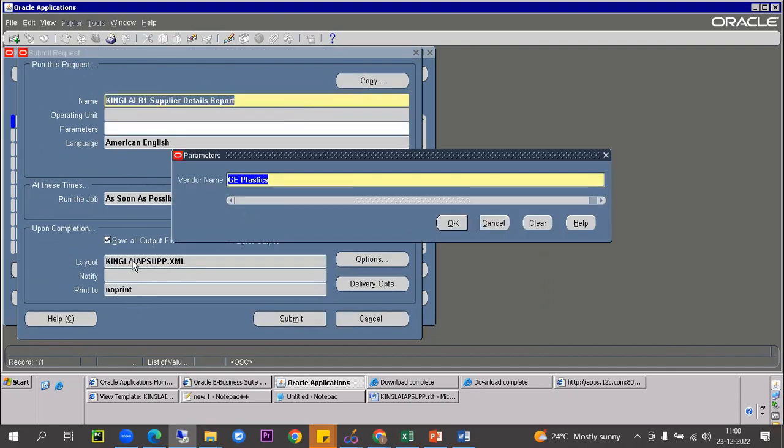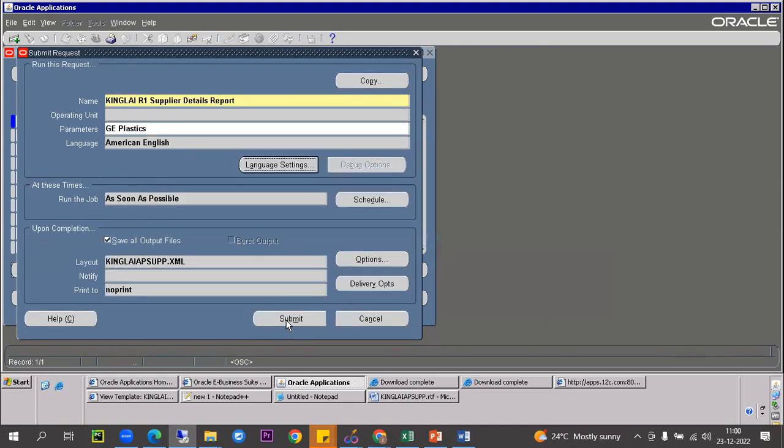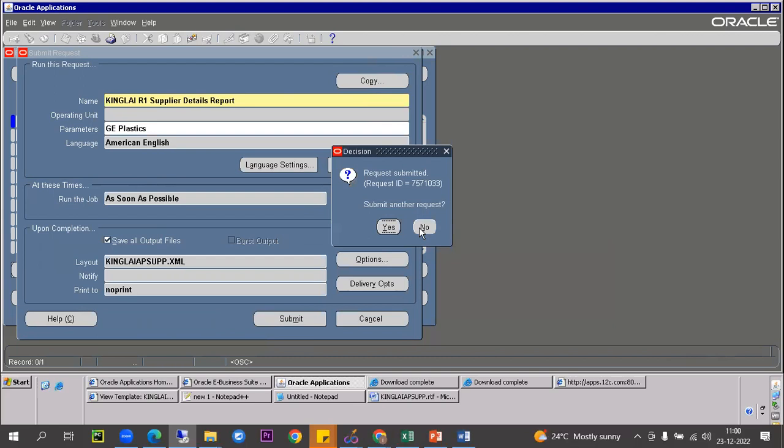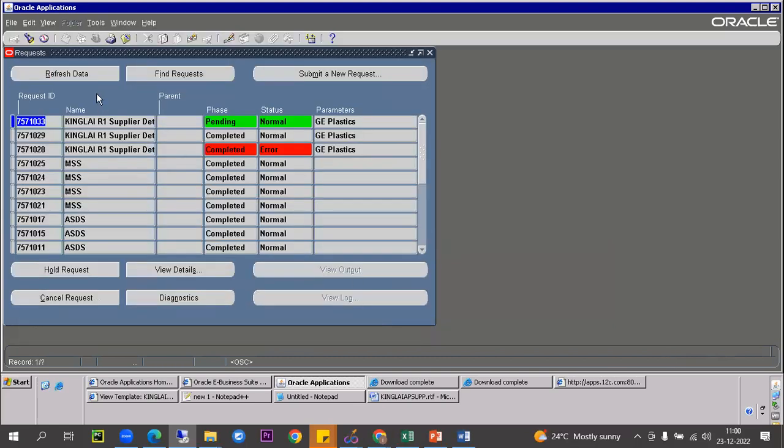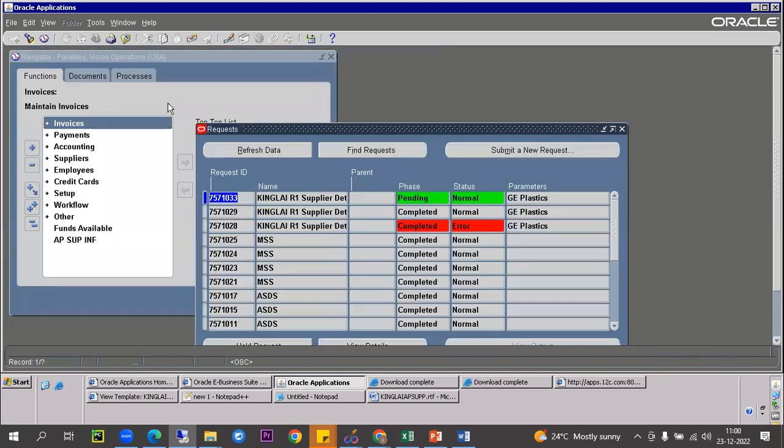See, do you see this layout? It's picked up. We should not always use the copy button. Fine. Now we'll see the output as a PDF. Now the user can submit, or anyone who has access to payables can submit this from the application.